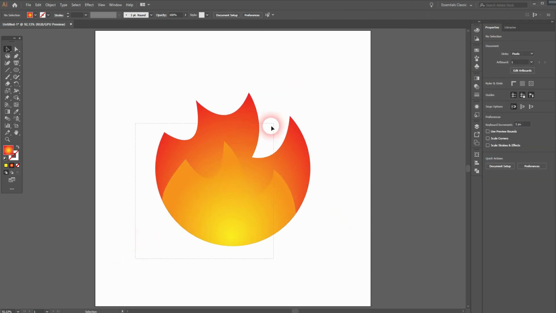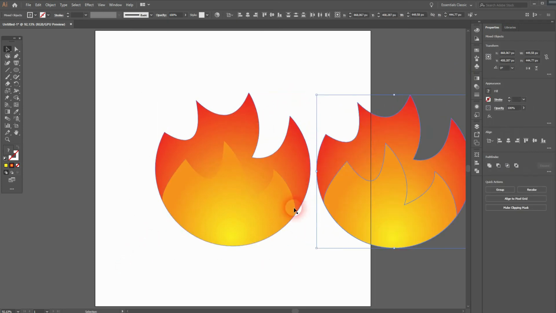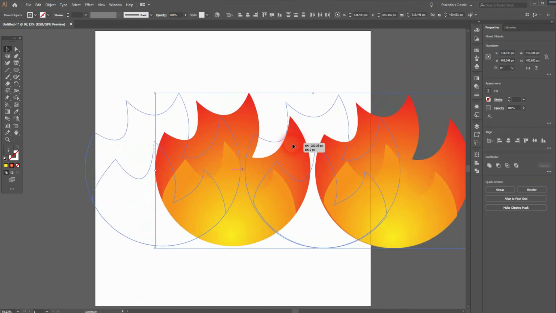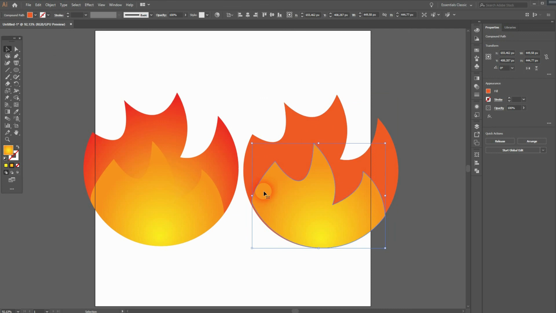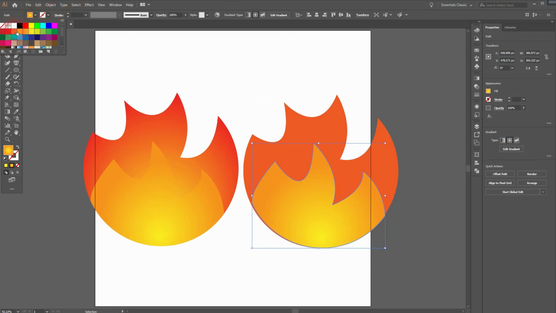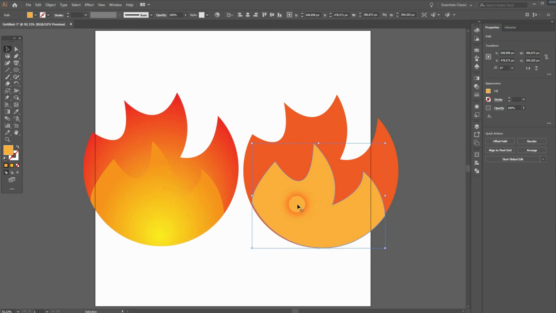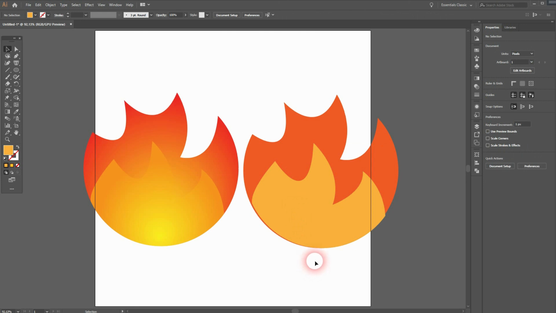I'll select it, hold Alt and drag a copy out of it. Let me move that a little bit to the center. And now I'll just give the right one the basic swatches again. And you can see I've misclicked here. So that was my mistake. Let me just fix that.